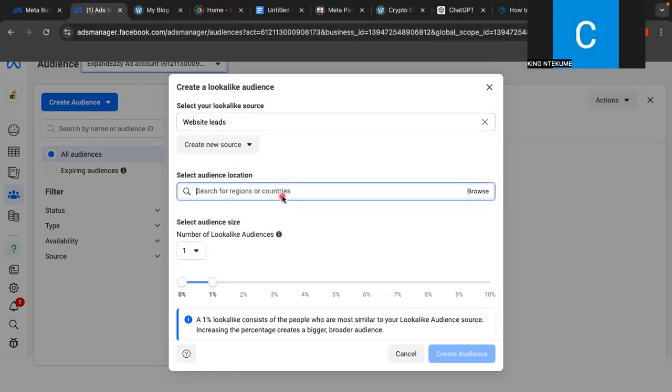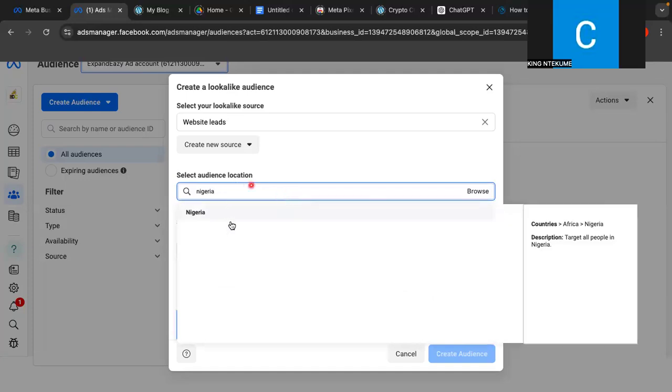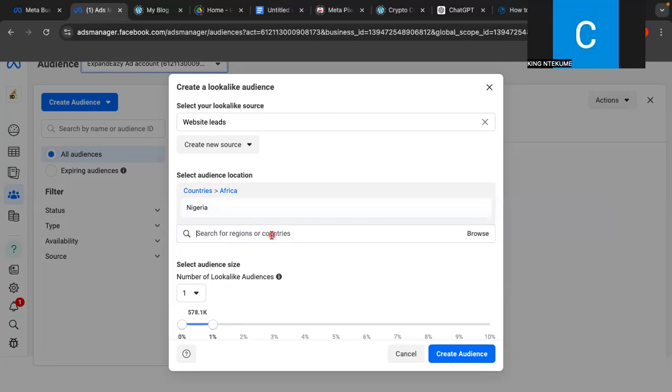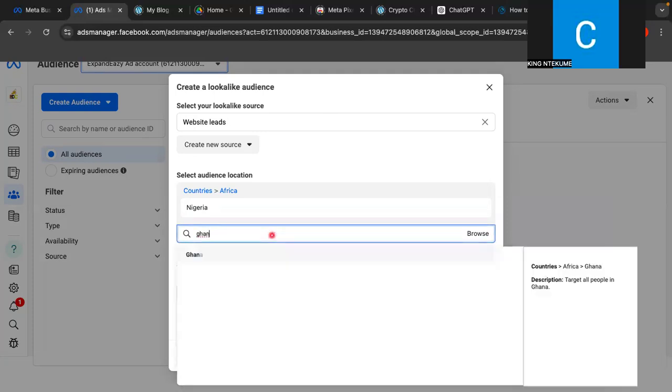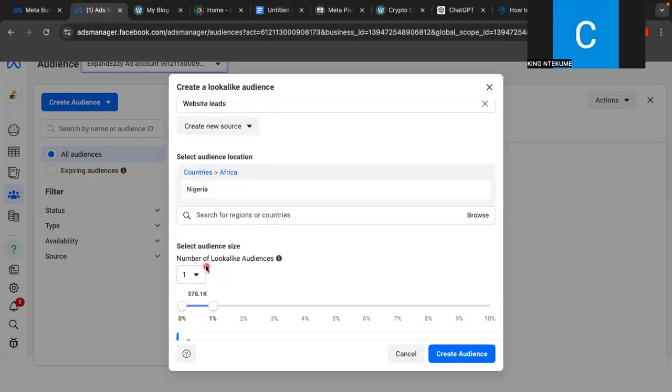After selecting website leads, I want to select the target location for the lookalike audience. If I'm running the ads to Nigeria, I would type Nigeria. But if I were running the ad to another country like Ghana or South Africa, I'll type that country instead. Whatever country I'm running it to, I'll select the location for it. Then I'll come to select the audience size, number of lookalike audiences.